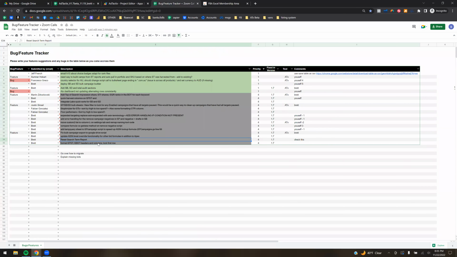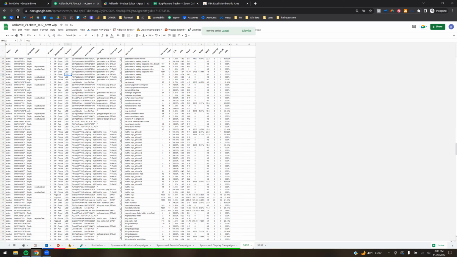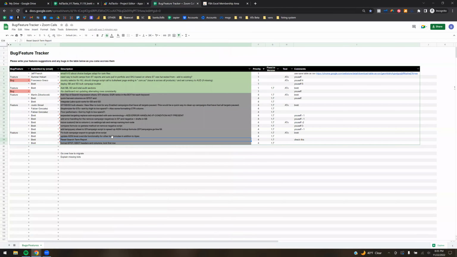As far as the reset search term report, that is a filter now that is in the wasted ad spend search term report tools. So you can click this at any time and it's just going to reset if you're either on the sponsored products or brands sheet, and just kind of unfilter any filters and then, sorry, it's going to put a filter back around the table. That's pretty much the point of that, is to kind of reset everything. So it's pretty self-explanatory, I think.